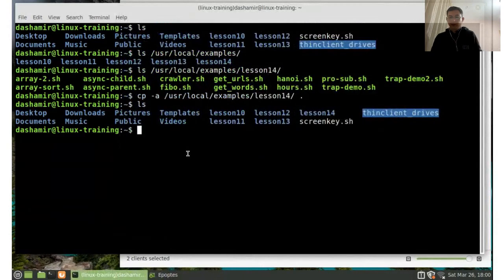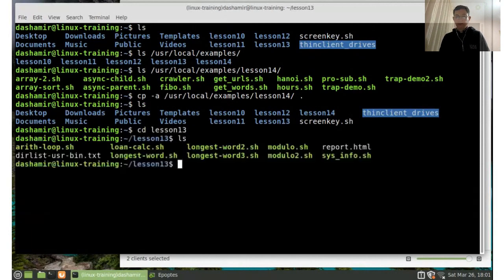Now, we will finish some examples from the last lesson, lesson 13, that we couldn't finish last time. We were trying some numeric expressions in Bash. Let's see another example.